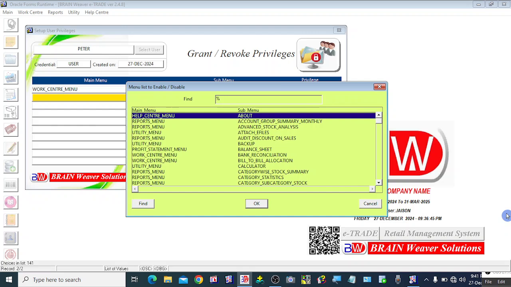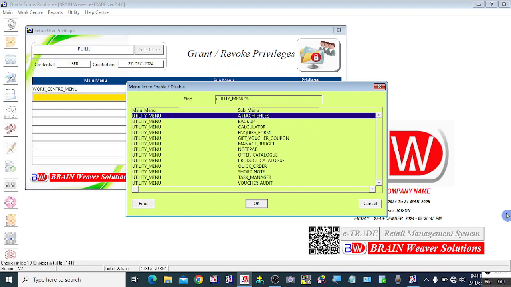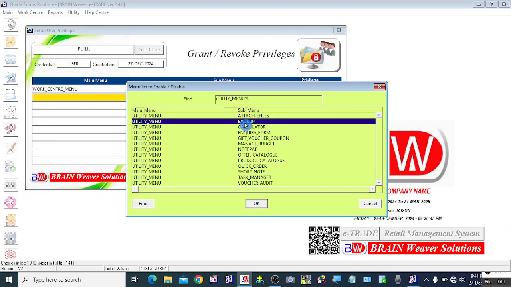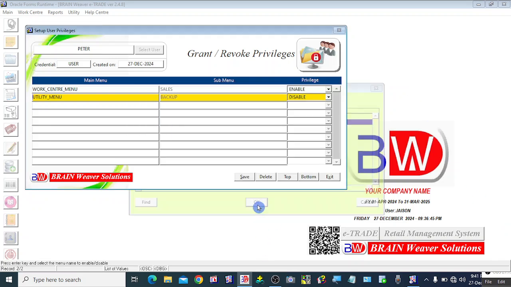We can select the features that you want to grant to this newly created user. Let me give the backup feature from the utility menu. Here we can see whenever you select a feature from the list, it will be inserted, and by default it will be in disabled mode. To enable or grant this feature, you have to click this combo box and make it enabled.